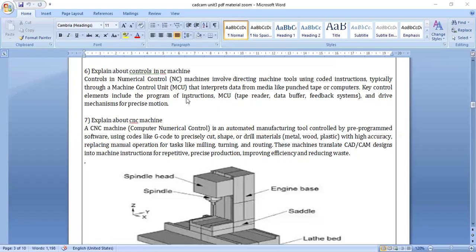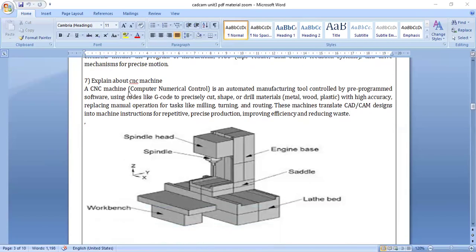What is there in the controls? The program of instruction is there, what to do, what not to do. The MCU, the machine control unit, has a tape reader or memory, and a data buffer. Some space is given for the data buffer, and a feedback system. If anything wrong is there, it will stop or restart the machine, and the drive mechanism for precise motions. So precise motions are cut by using the controls. The controls here in the NC machines are nothing but part programming. In simple words, the set of programs, set of alphanumeric codes, G code, M code.